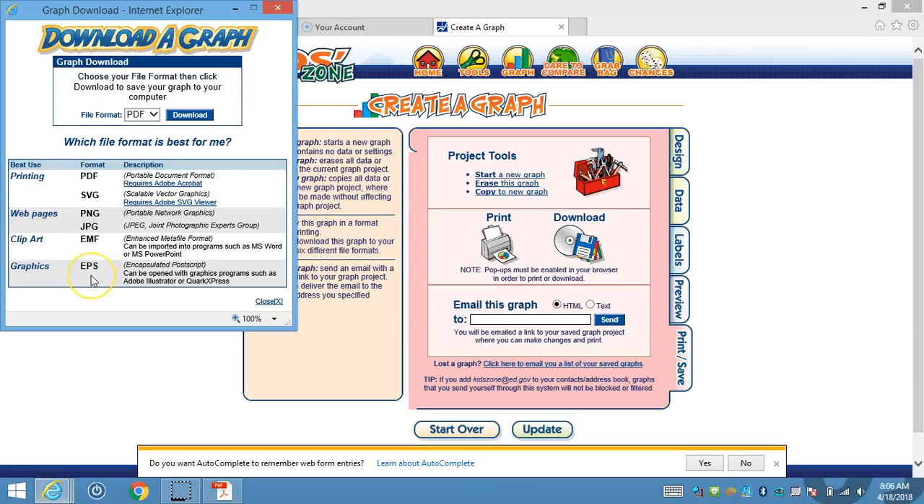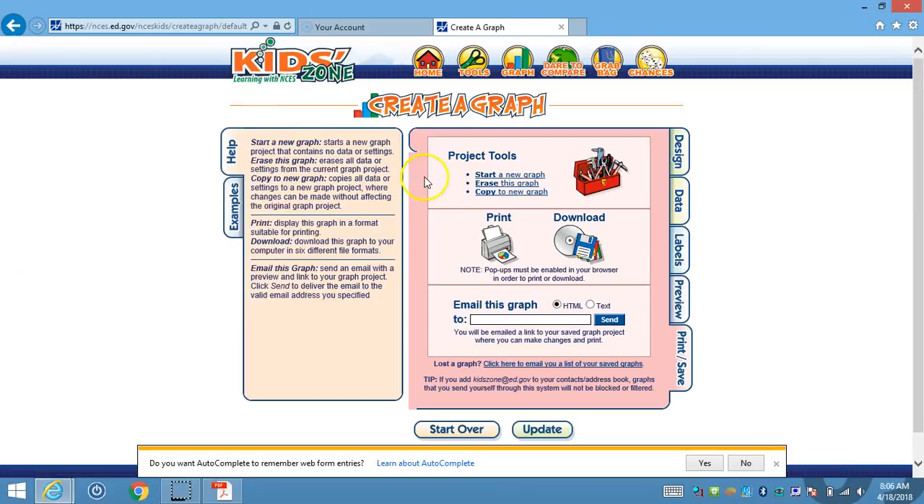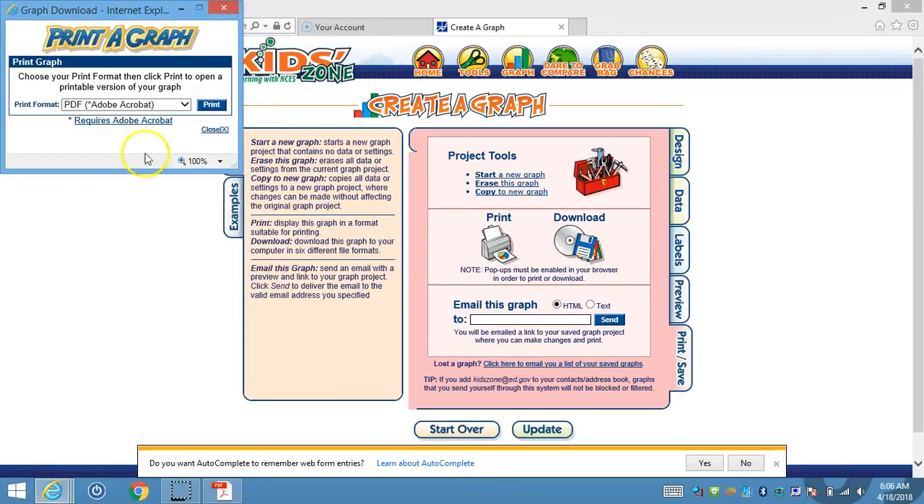And then EPS is used for graphics, so if you have a graphics program that you wanted to open it with, you can open it with that. When you click on the Print tab, you also get 3 different file formats.